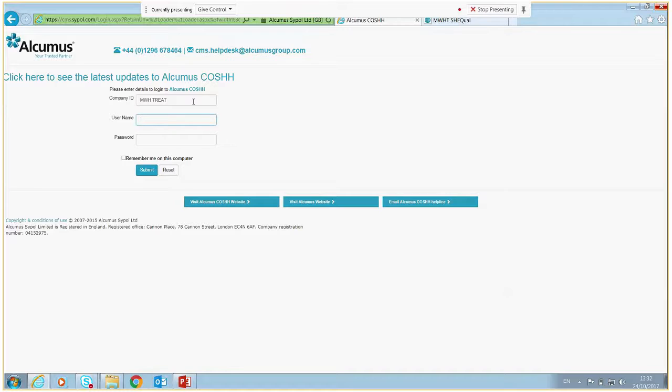And the username, we have 3 usernames. We have username, user 1, user 2, and user 3. You can use any of them. If one is already being used, it will ask you to use another. That's lowercase. So I'll go with user 1. And the password is MWH. And then it's just submit.